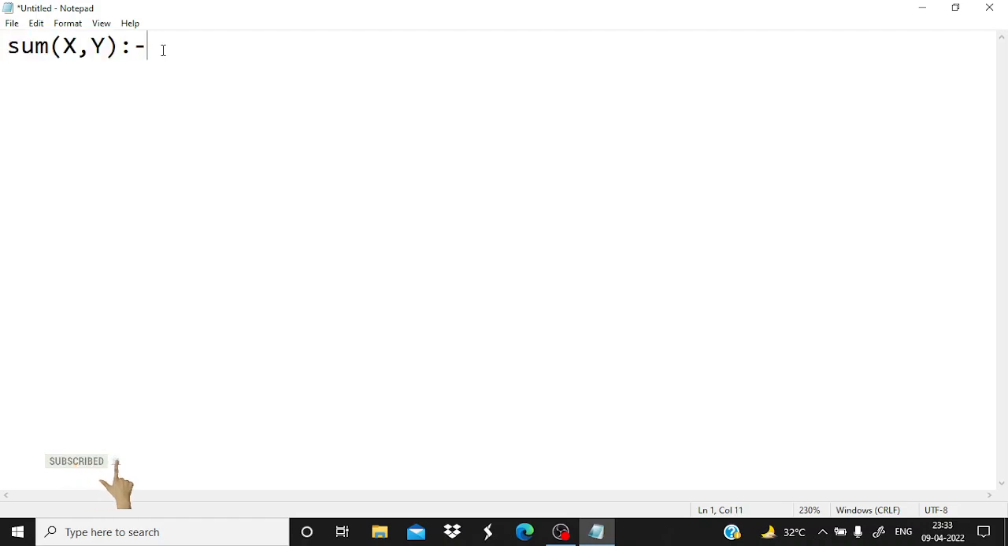Here X and Y numbers are taken from the user in the console window. So this is the rule. Now I mainly need to add the two numbers, so I am writing X plus Y, but I need to store this result. Like in C we take c is equal to a plus b, or result is equal to a plus b, or sum is equal to a plus b.